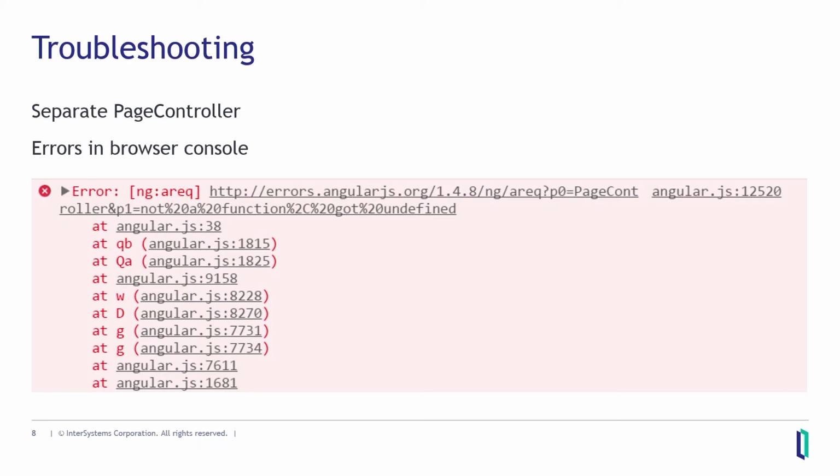If you read through the escaped characters in this URL, you'll notice it says page controller, not a function, undefined. And the issue here is that we didn't include that new file in our view page, that JavaScript file. So this is just an example of how Angular errors might show up. Generally, the page will not render correctly, and you will get some sort of error in the browser console. So that's where you look for those sorts of things. It's not always super helpful, but it does tell you when something's wrong, and then you can go through your code and figure out what you might have done wrong.